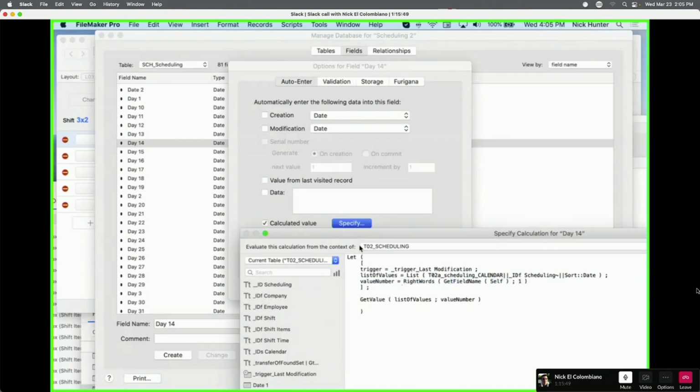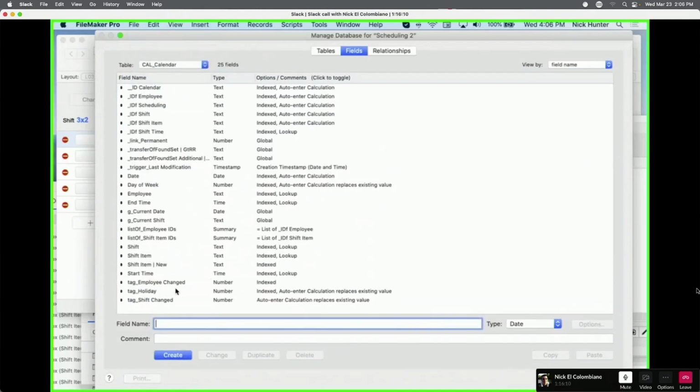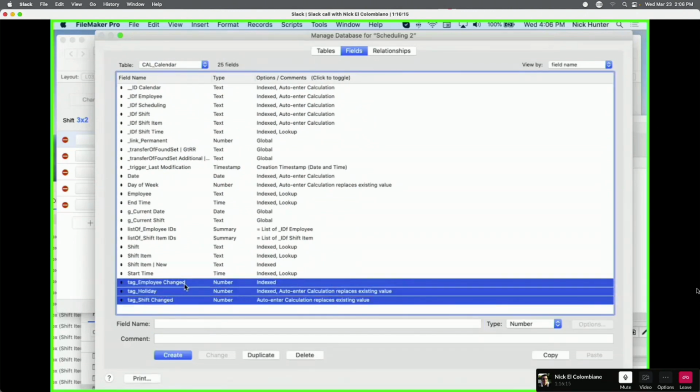So all of this is part of a technique of always going to the minimum possible, right? And then you need to learn how to use the tags and the Boolean stuff, right? Because everywhere, like here, for example, when I go to calendar, I have plenty of tags: tag shift change, holidays, employee changed. I have tags like this, right? To make sure that I know what's going on in each of these.